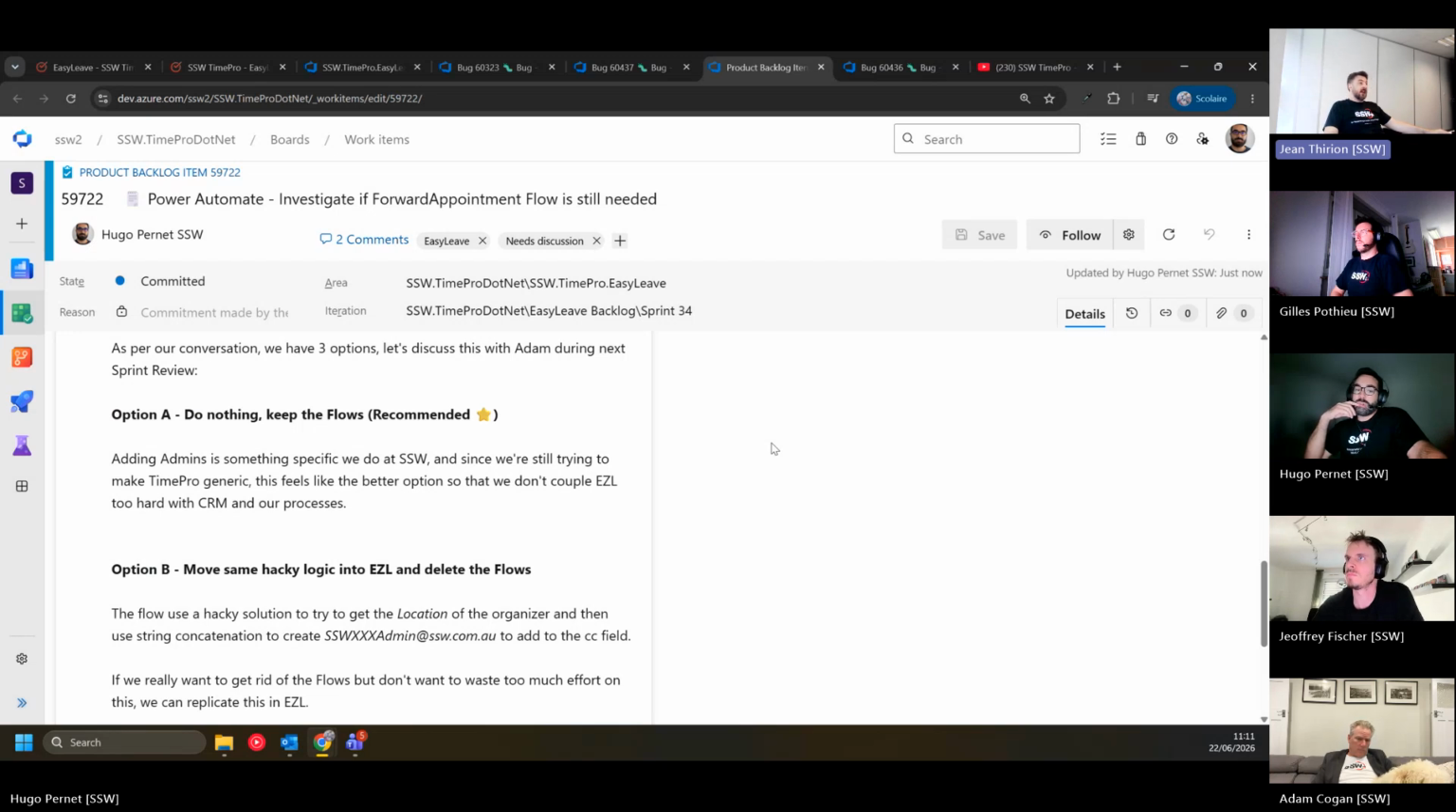Integrating that logic within EasyLeave is indeed possible. But that's assuming anyone using TimePro will have a concept of offices with emails per office, with admins, etc. So we make it extremely SSW centric if we move that logic to EasyLeave. That's why I don't recommend doing it. But it's nasty because we have a piece of software running there with no view on it. So what do you want to do?